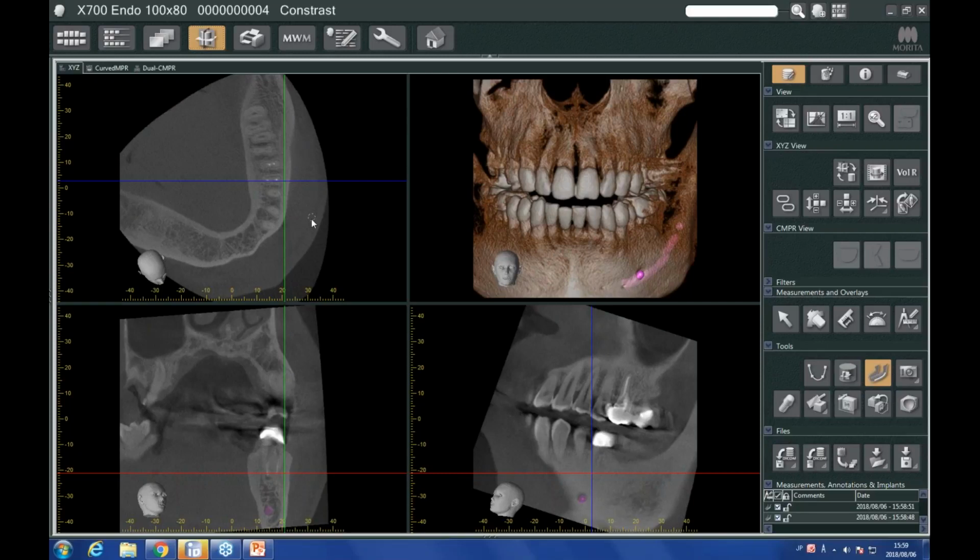Now, when I'm done with my nerve marking, as with any of our annotation tools, I just simply click on my selection tool to bring me back to active selection. This will let me make further modifications and manipulate the images.